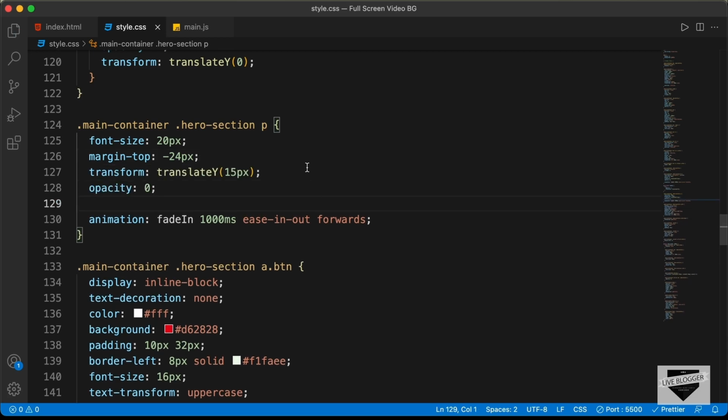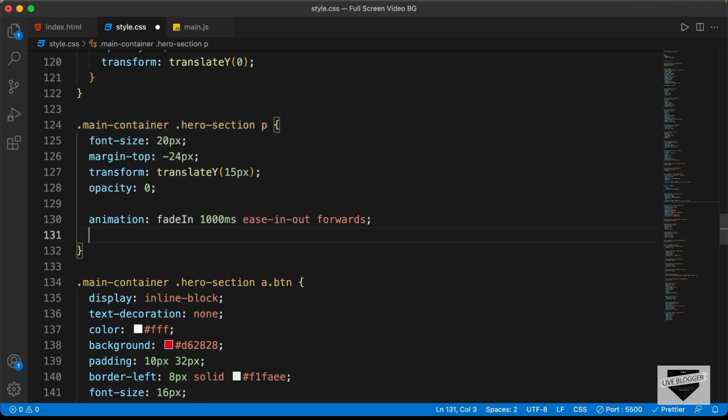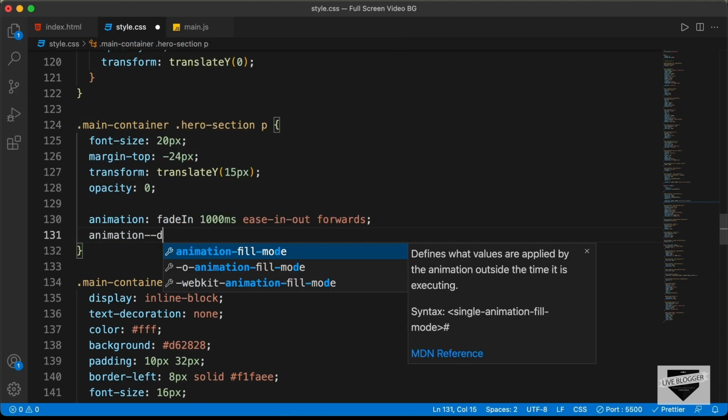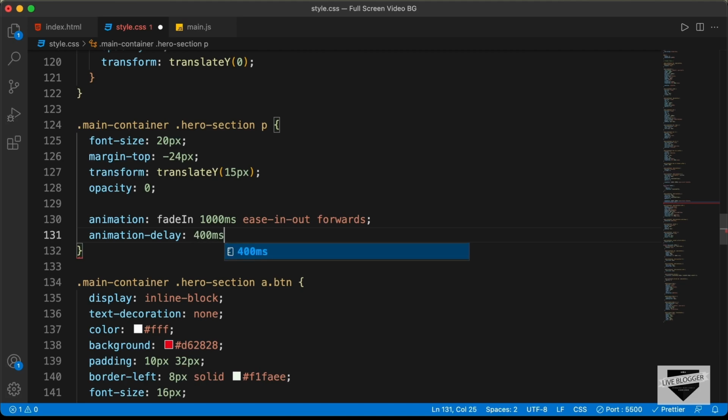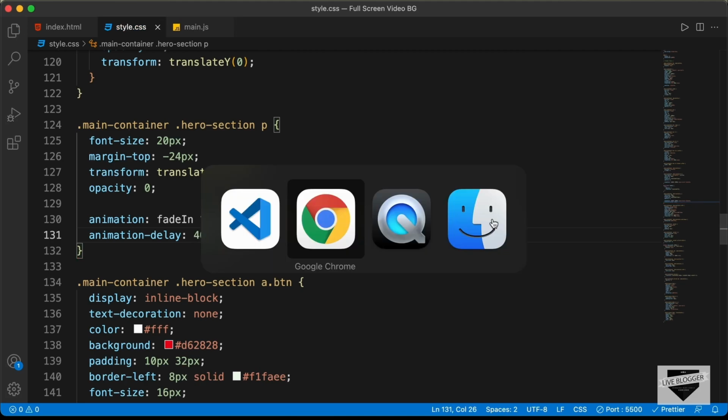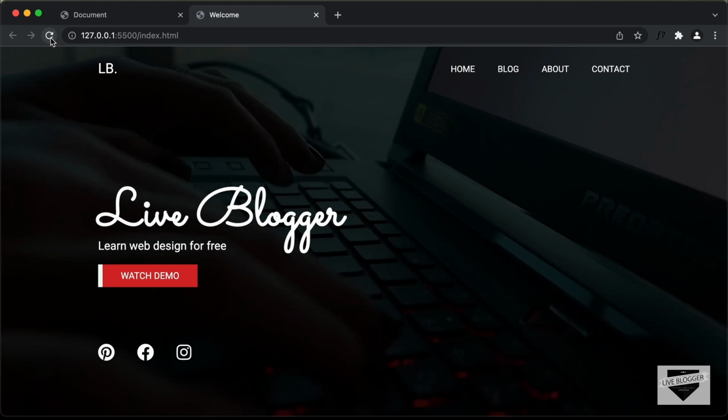And the next thing we need to do is we need to add a delay for the animation of the paragraph. So here we need to type animation delay, and let's set the delay to 400 milliseconds. Right, now let's go back to our design and let's refresh this page, and here we can see we have the correct animation for both these elements.